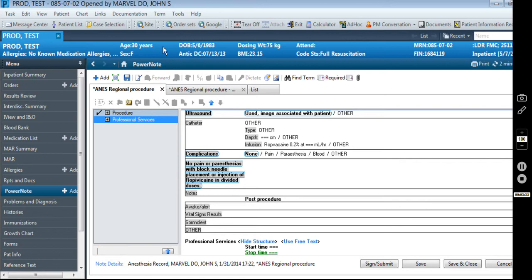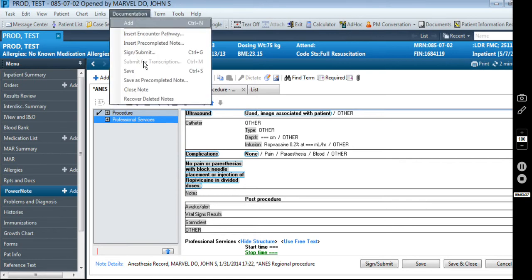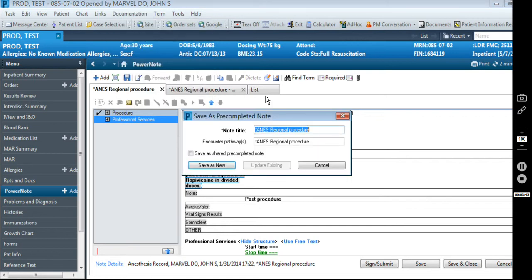So the next thing you do to save this, you go up to documentation up here, click on it, and save as a pre-completed note. You can't save directly as favorites until you go through pre-completed note, unfortunately. So I'm going to save that. And right here, I'm going to list this note title. We're going to go femoral. And in this case, I'll put test.